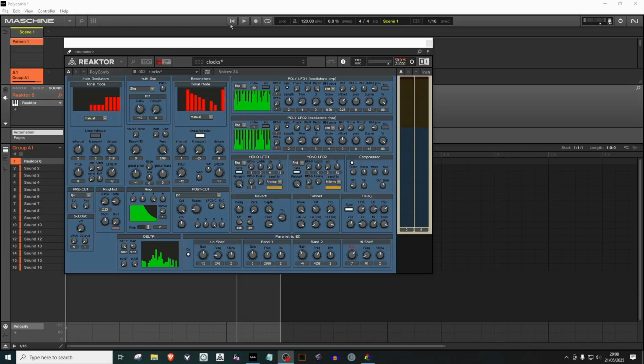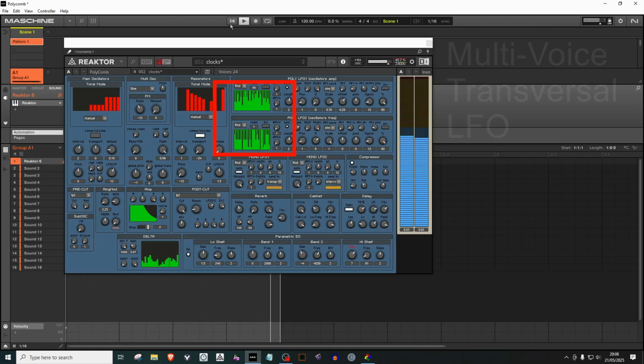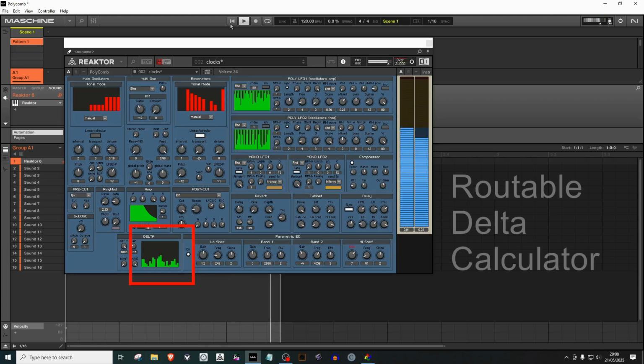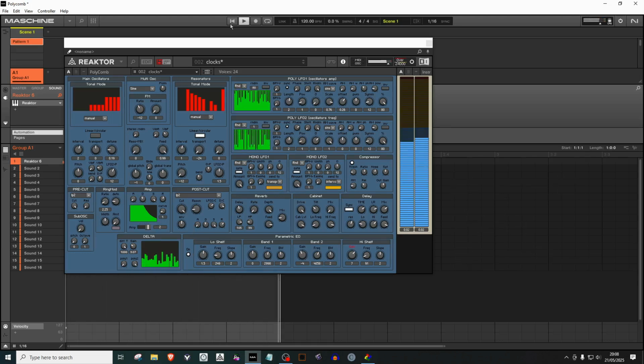Today we're looking at PolyComb. Now PolyComb is special because it allows you to inject a series of tuned oscillators into a series of tuned resonators. And it's got two multi-voice transversal LFOs and a routable delta calculator. Now I may not be 100% sure what all that means, but I do know that this thing absolutely rocks.